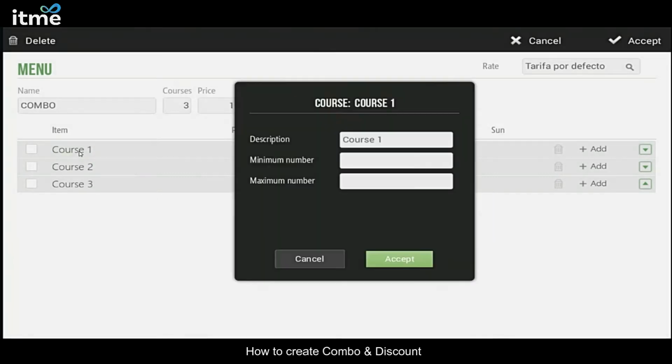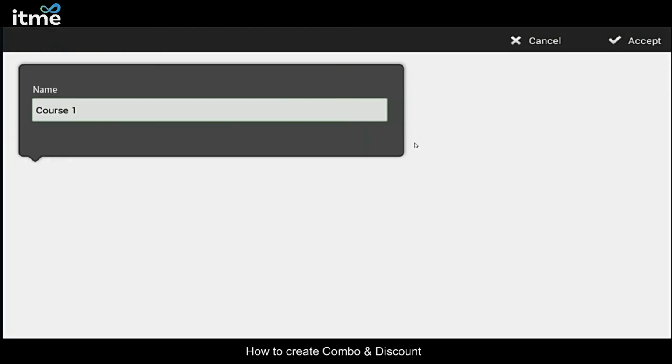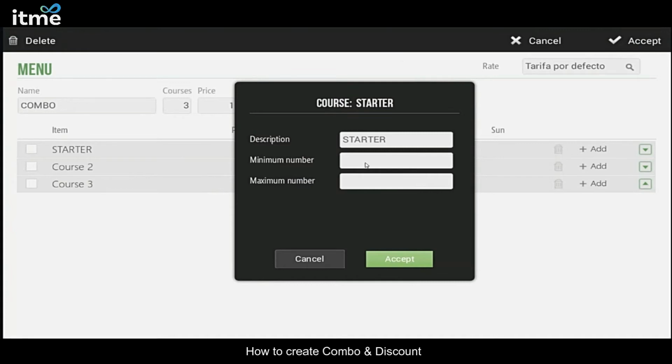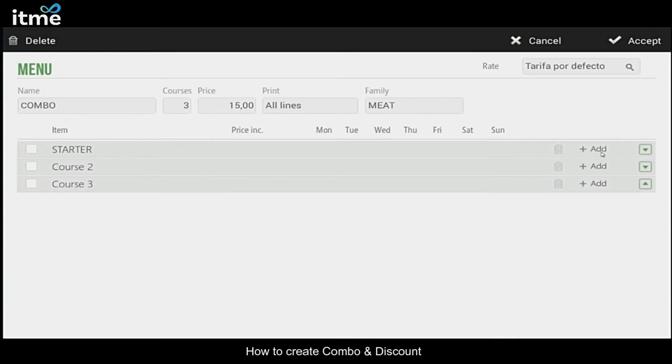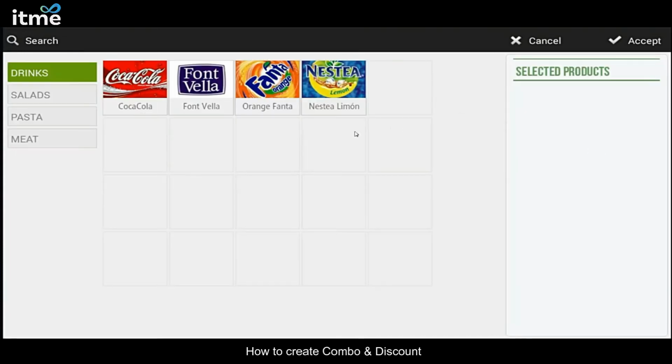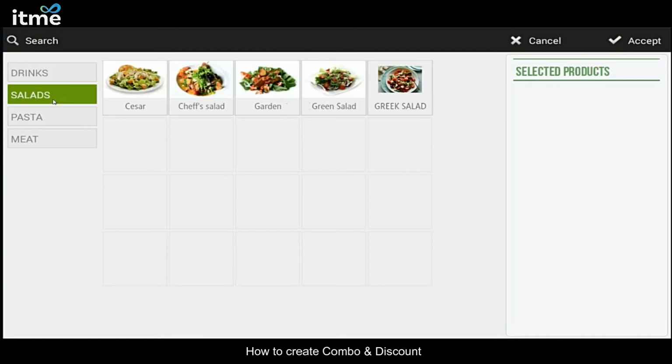For example, course 1 will be called starter. Here we can fix a minimum number of items to select as a starter. If we leave it empty, it will be 1 by default. And pressing add, we can add the different items that we would like to compose the starters. For example, we can fix salad.